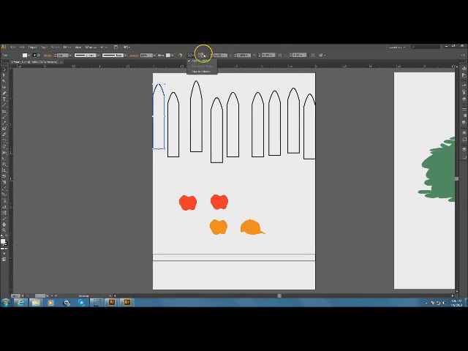And that's actually your align to. So this is your align to selection, align to key object, and align to artboard. Our select similar objects icon is at the very end, and you want to click the drop down arrow, and click on stroke weight. Since the stroke weight of all of our fence posts is the same, it selects all of the fence posts.